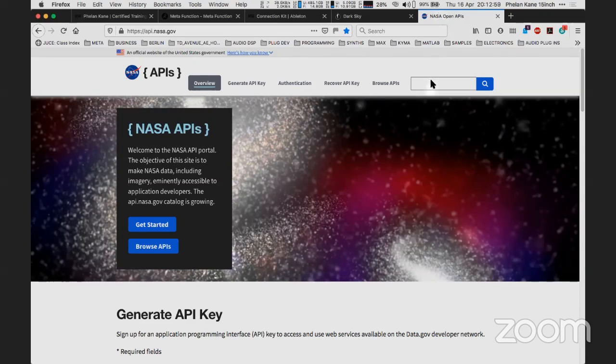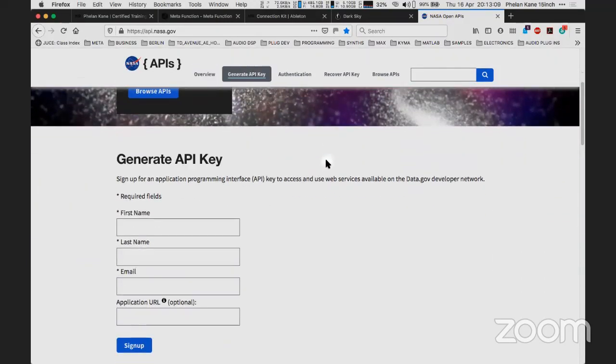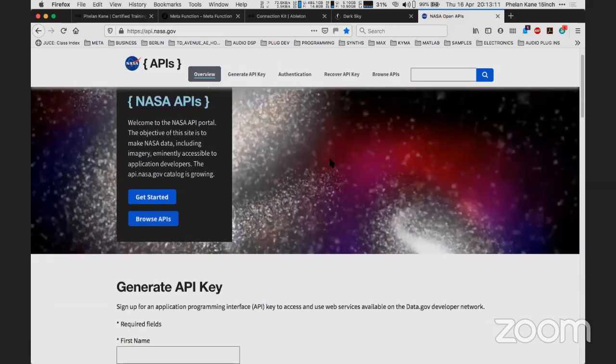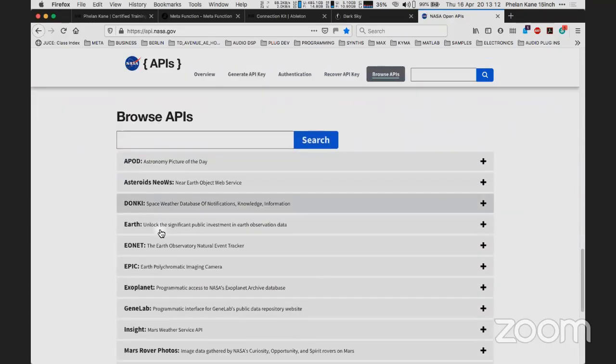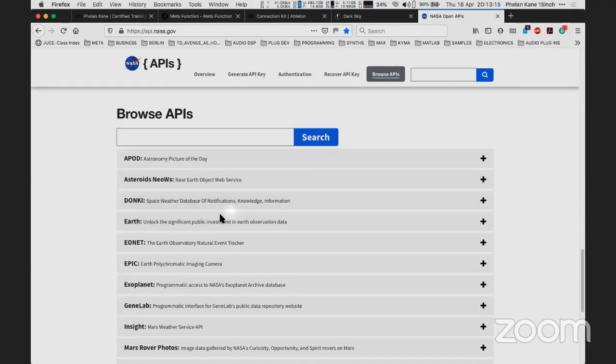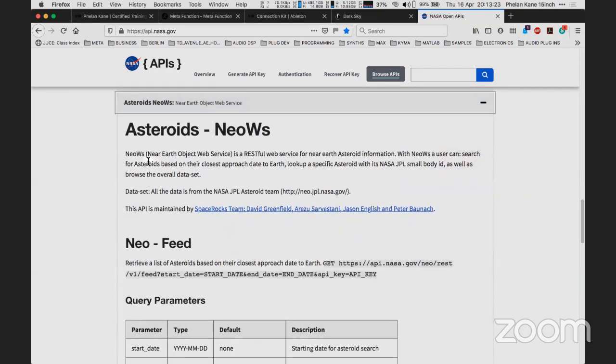So first up, this particular device, the asteroids one, is using NASA's API. It's an open source, free API. You just need to sign up for a key. Once you get your key, you've got a ridiculous amount of information you can pull down. It was a bit hit and miss trying to work out which ones might be useful. For example, the one that we implemented is the Near Earth Object Web Service.